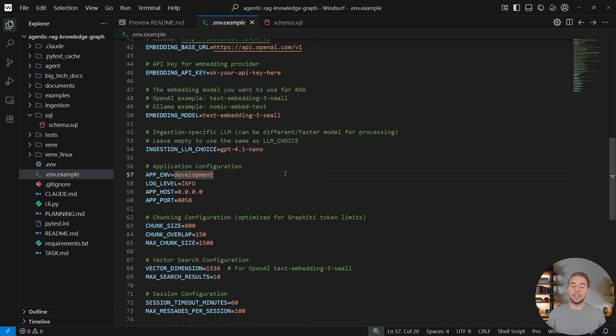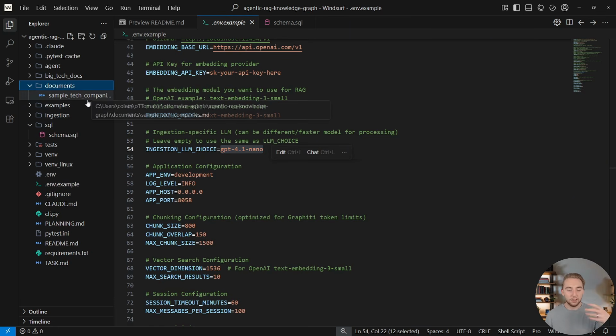And then the very last thing is I allow you to choose a different large language model for the process that is going to take our documents, and we'll get into this in a little bit, and transform it into the knowledge for our knowledge graph and for our vector database. And so you can often go with a much more lightweight model, like we are using GPT 4.1 Nano in this case. So that is it.